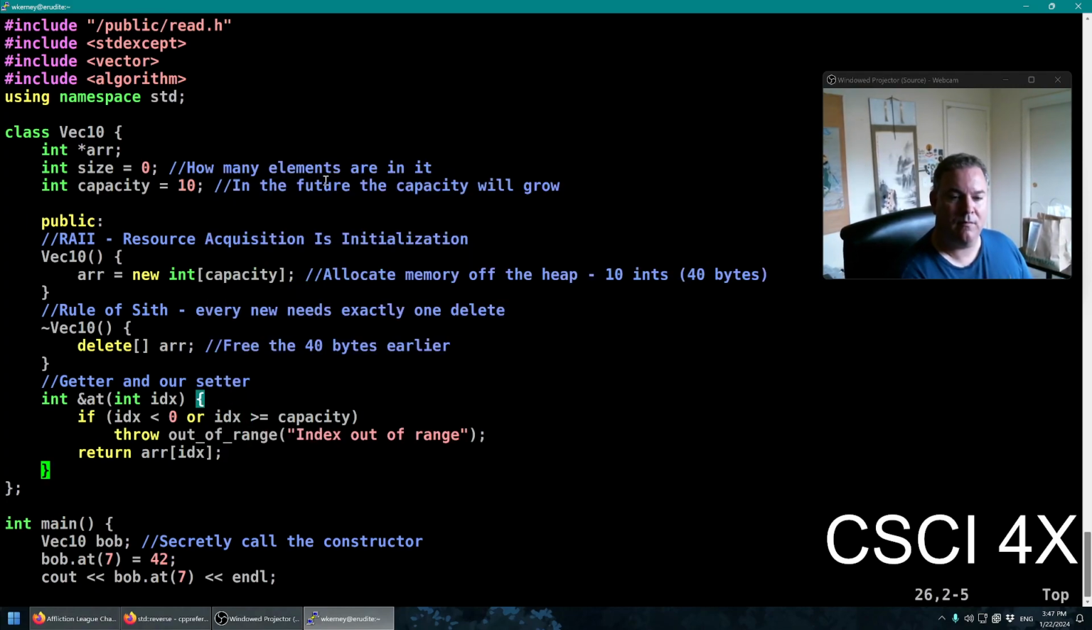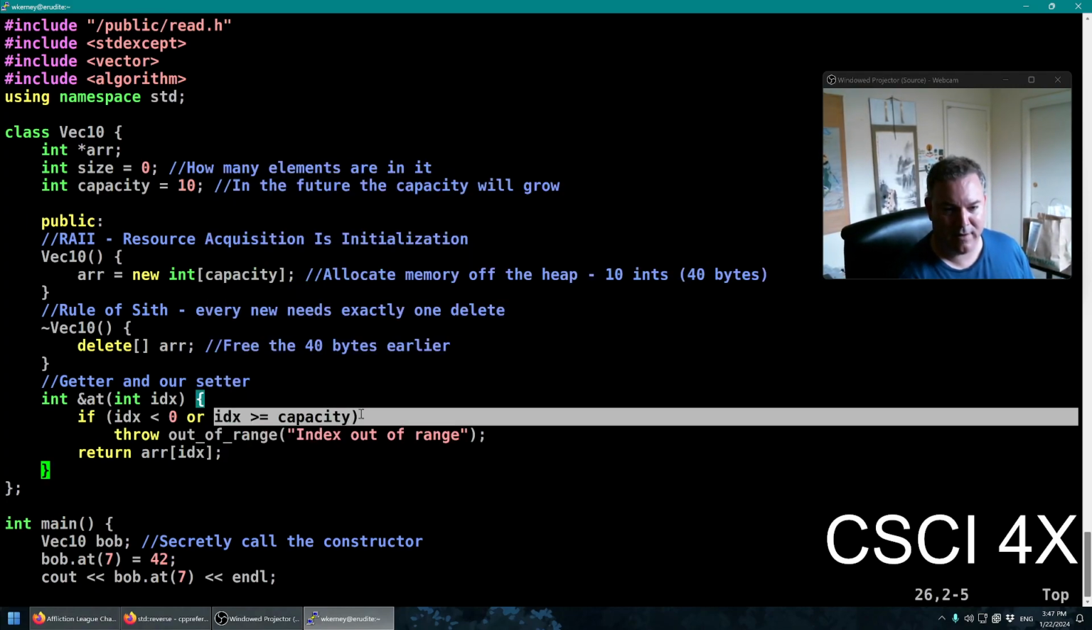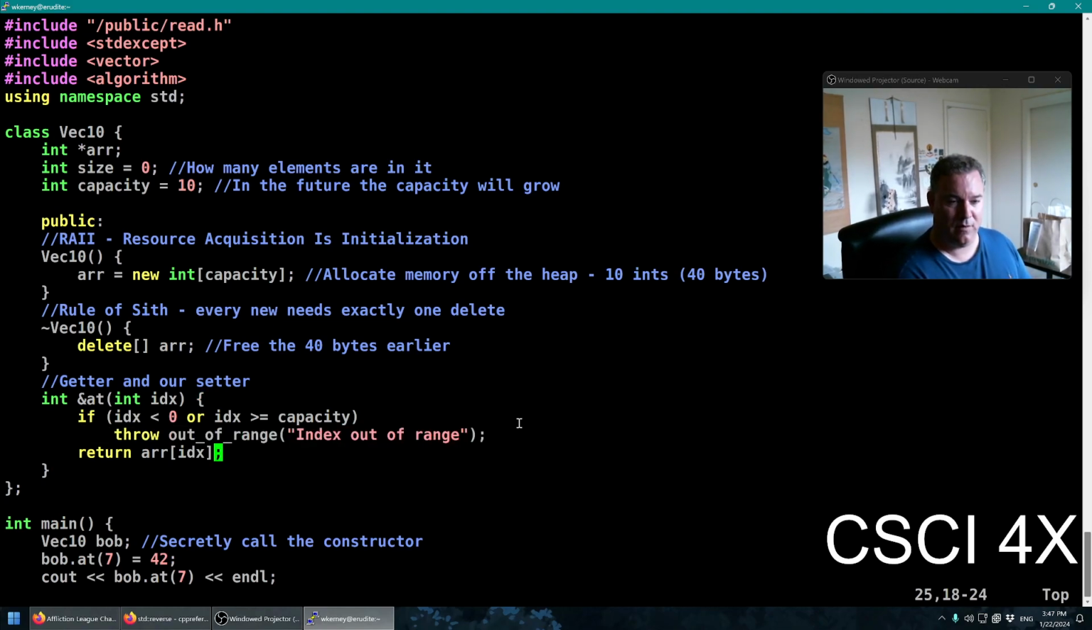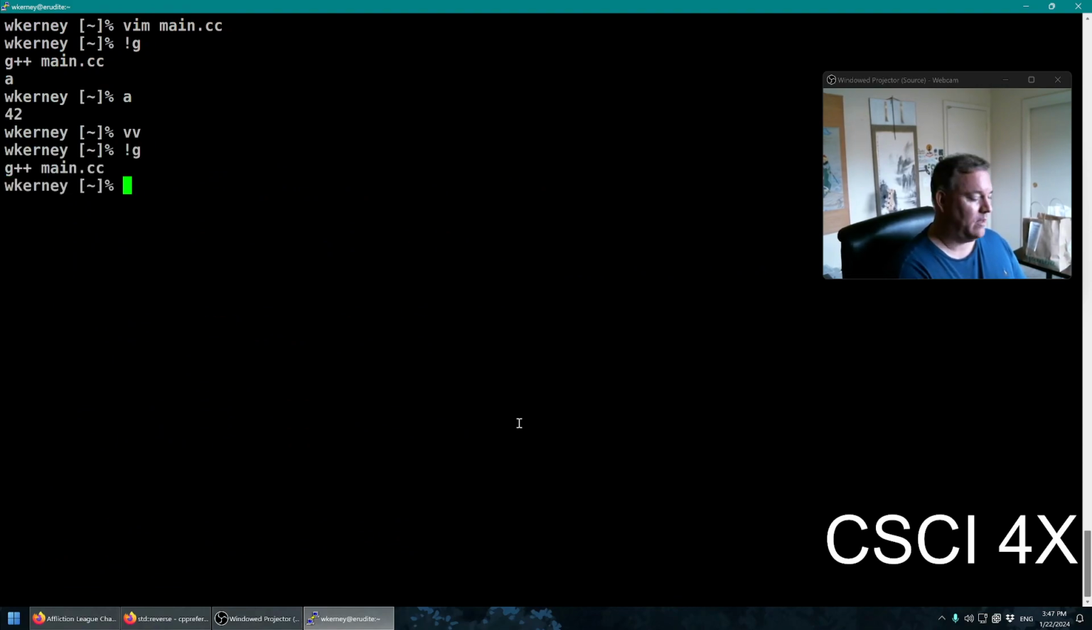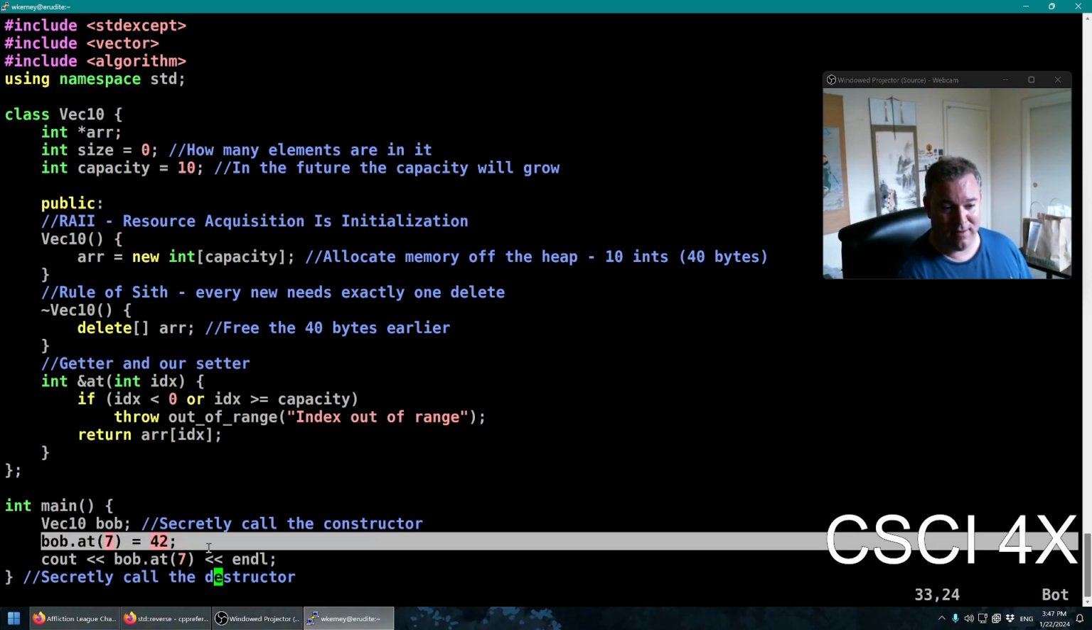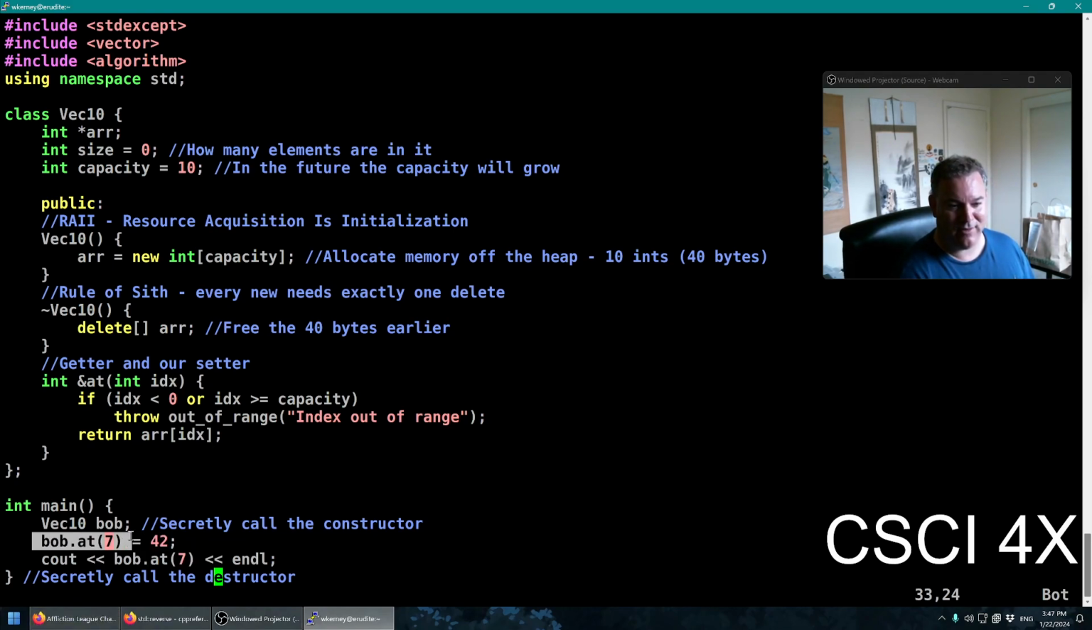So if the index is less than 0, or if the index is greater than or equal to the capacity, we throw an exception, kill the program. Otherwise, we will return the element. And the cool thing about this is we're returning a reference here. By returning a reference, it's actually returning the actual element. So you can set it on the left side, right? It's both a getter and a setter. You can get the value like this. You can set the value like this, and that's all because of that little ampersand right there.